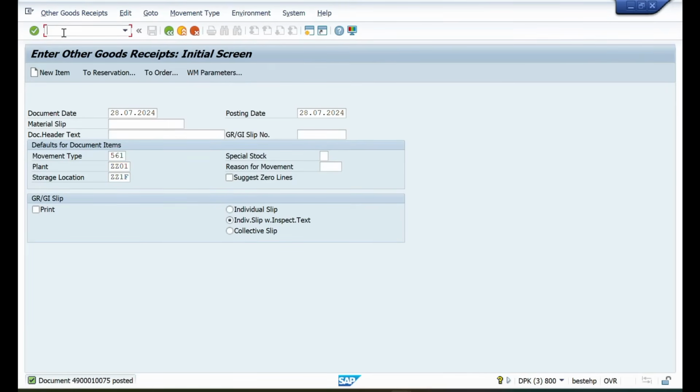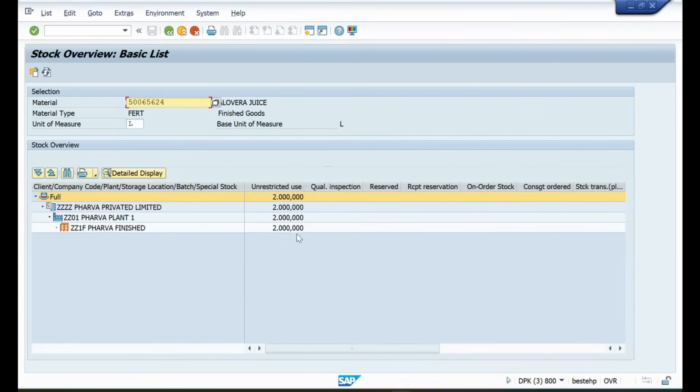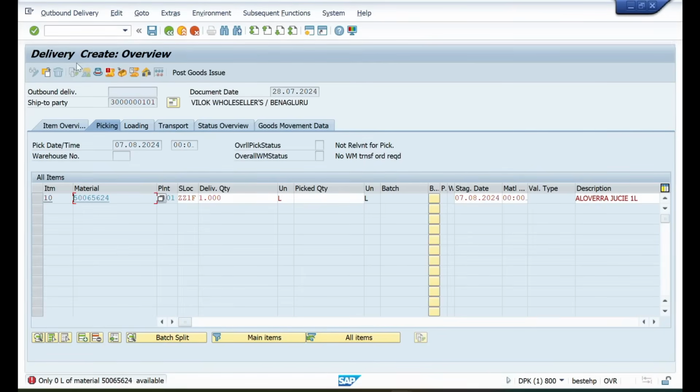Now go to /nMMBE. Now execute. Sorry, give the material 24. Now execute. See, 2000 quantity has been reserved for this particular client and storage location. Now I will create delivery.